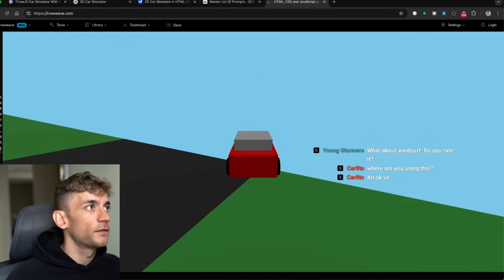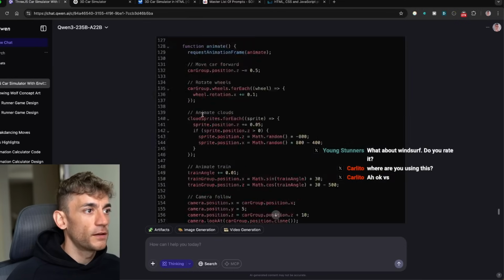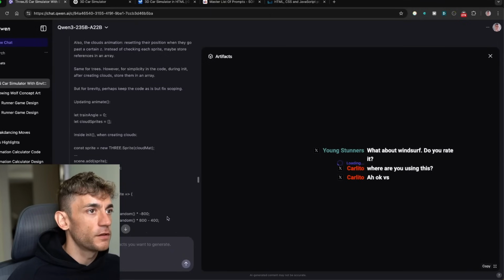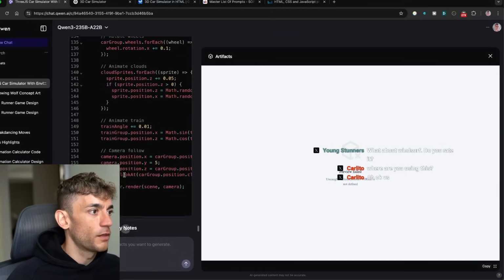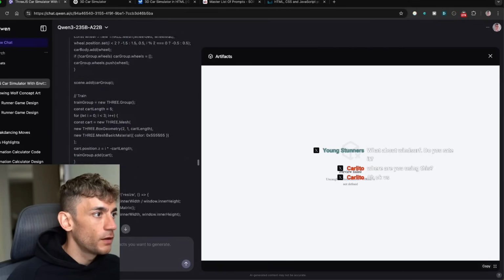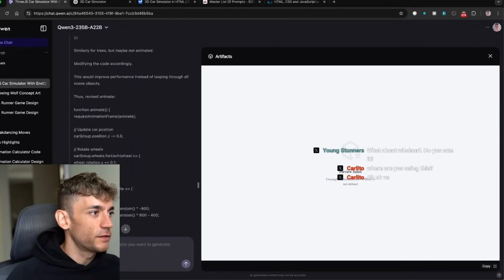Now let's compare that to the output from Qwen. You can actually run this in artifacts if you click the artifacts, but the preview fails. So just something to bear in mind there. But what we can do is copy the HTML and just see if this actually works.